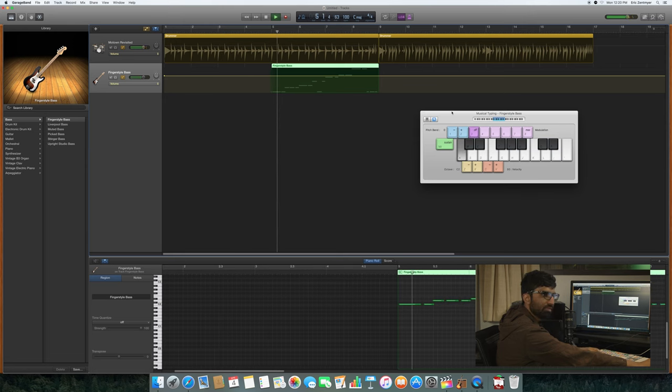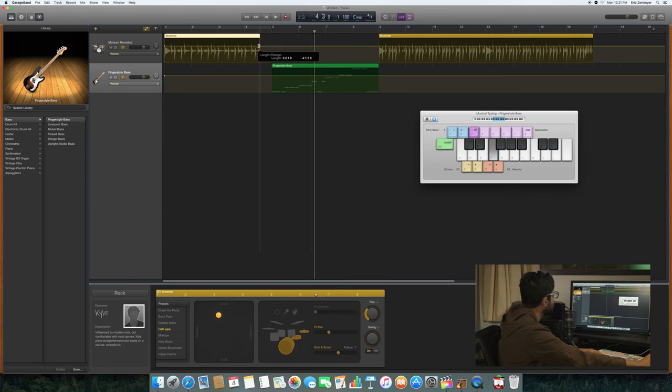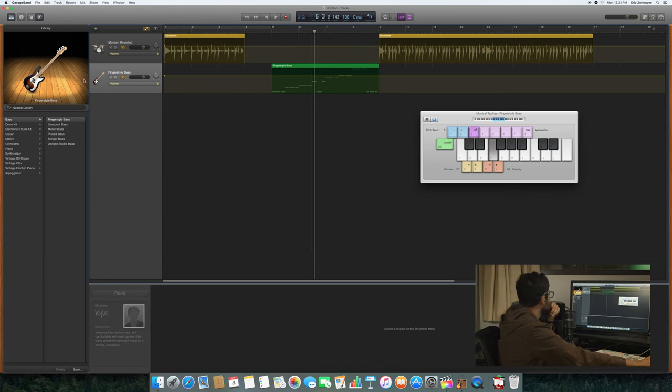Is there a way to add sort of like breakdowns at the end of that fourth measure, create a little drum fill or something? Yeah, certainly. Let's see, I'm sure there is. Let's take a look at the options we have. Drum kit.